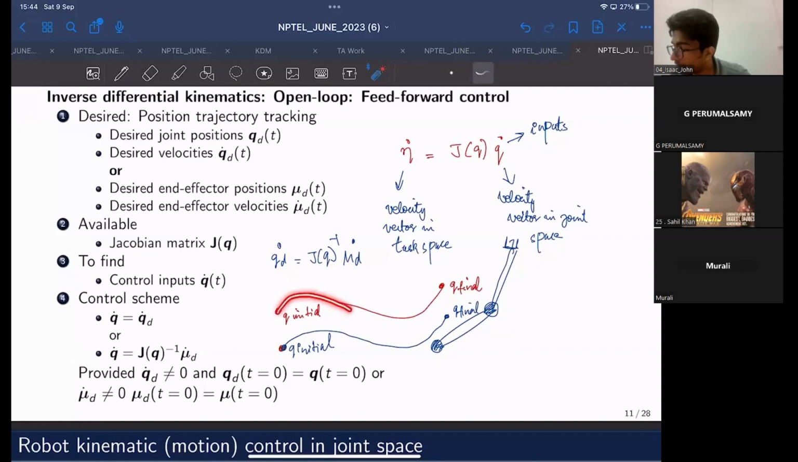Whatever I have drawn in red is the desired trajectory, and whatever I have drawn in blue is the actual trajectory. The start points, the initial position of the actual coordinates and the initial position of the desired coordinates, should match. Otherwise, there is always going to be an offset between the initial trajectory and the final trajectory. That is what this equality constraint says: Q desired of T equal to 0 should be equal to Q of T equal to 0. So the initial conditions of the desired as well as the actual should match, right?